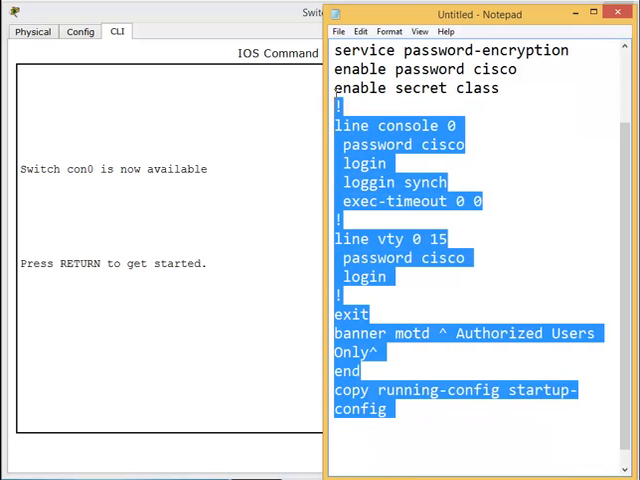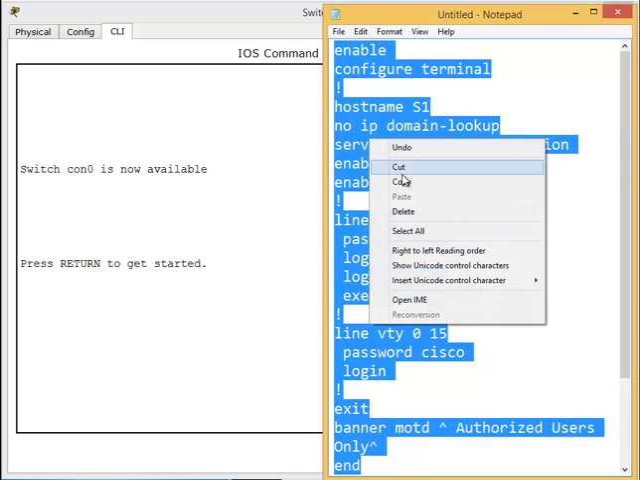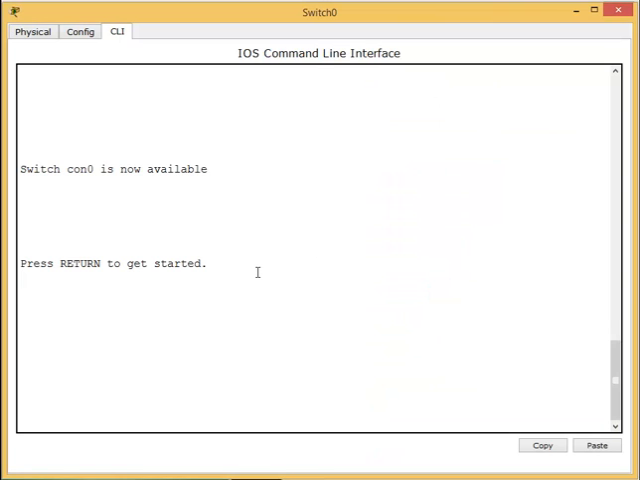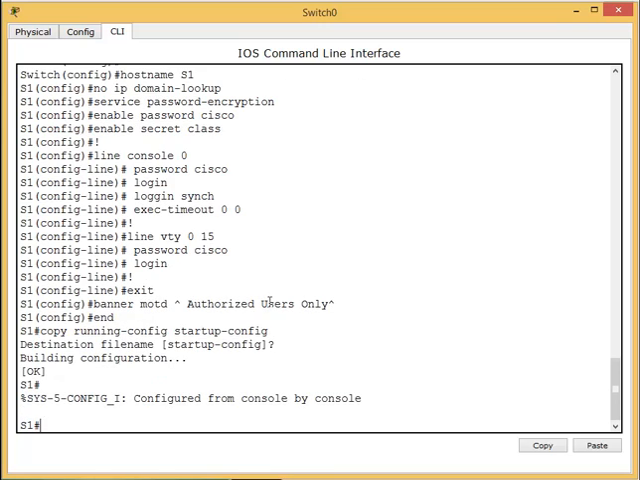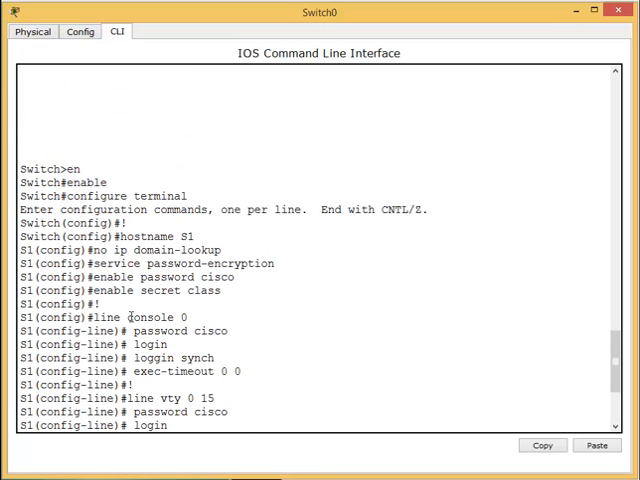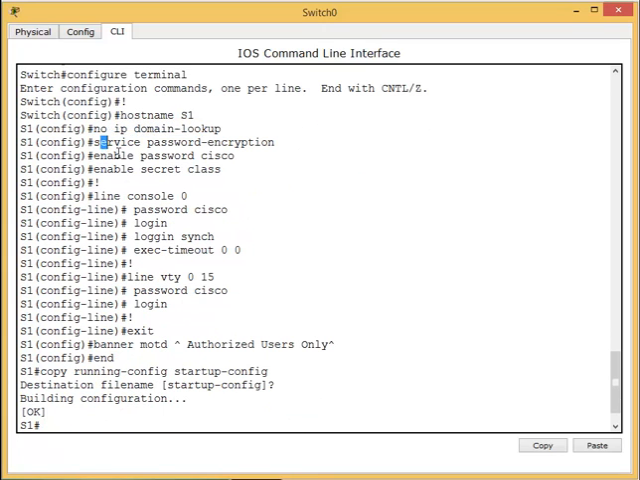Okay, so what I'm going to do, I'm going to highlight all of this information, right click, copy, go to my switch, enable, and paste. I have to check if there's been any errors. I type enable there, configure terminal, enter configuration commands, one per line. Hostname S1, yep, that's fine, no ip domain-lookup. So it seems like there haven't been any errors, which is great news.